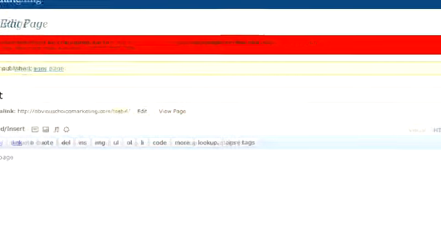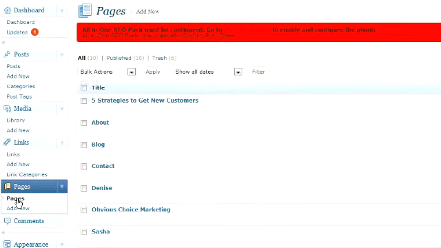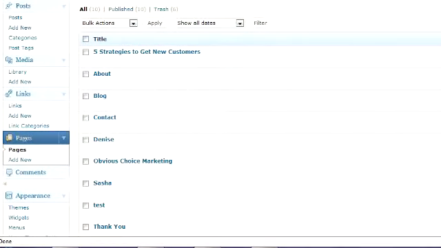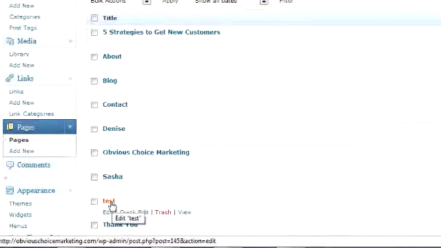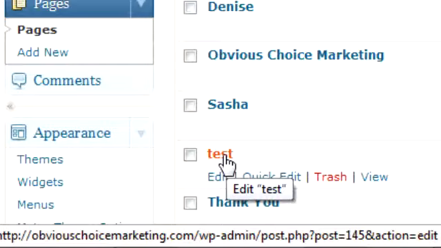Back from inside the WordPress dashboard, first thing we want to do is we want to know what the number is for this particular page. So we go back to the list of pages, and I'm going to move this down because there's something you need to see right here at the bottom of the screen. And so when I scroll over that test page that we just created, you can see down here at the bottom portion where it says HTTP Obvious Choice Marketing, it tells me that post number is 145. And now that page number 145 is something that I need to know, and I'll show you exactly what we do with that information.